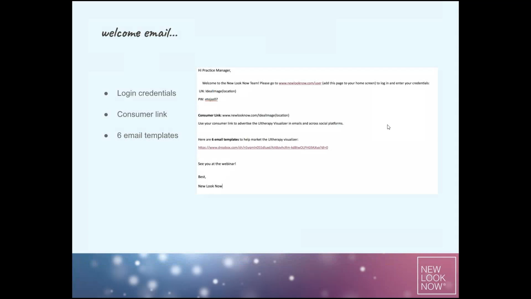So this is what the welcome email will look like. If for any reason you haven't received your welcome email by the end of day tomorrow, I'll have some contact information for you to reach out to. The welcome email will contain your login credentials, a consumer link that you can embed in your follow-up emails, and also the 6 email templates.